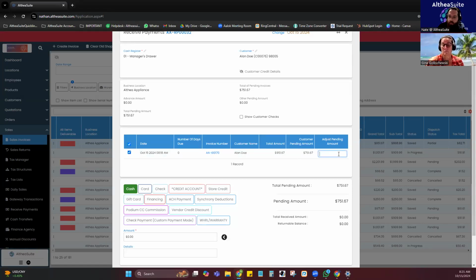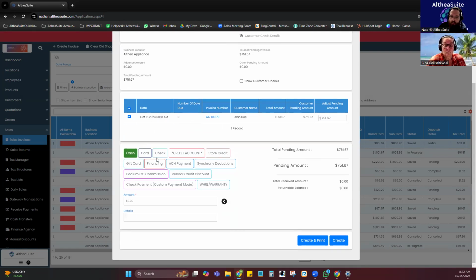So it's up to you if you want to pay down the whole amount. We could take a partial payment. Maybe we want to take half of it or at least half of it, maybe $350. This won't reduce it, obviously, from the 751, but it will take away from this pending amount. So it's up to you if you want to adjust the pending amount or if you want to take the whole amount there. So 751.67. That'll make that whole. And it's up to you on how you want the customer to give you the money there. So you just need to choose how you want to collect it from the customer.